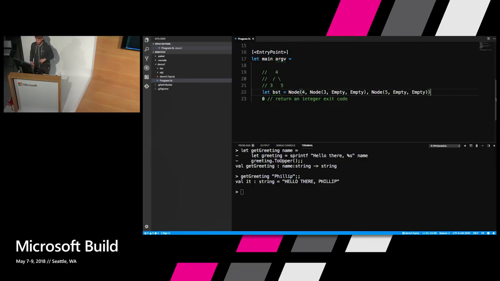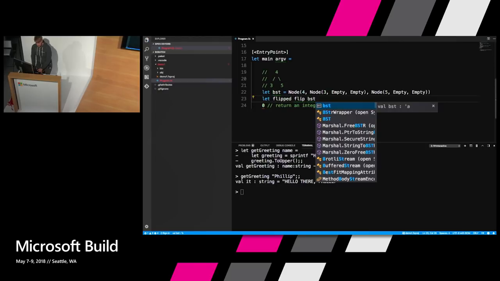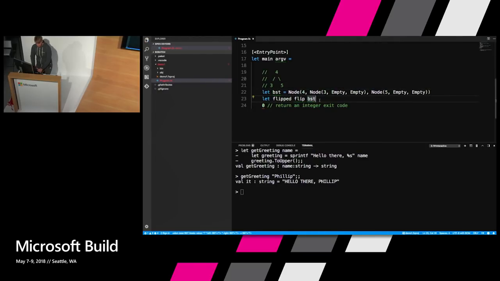That was actually not intentional. I just forgot the comma, so it's kind of fun. Caught myself there. OK, so we'll call it flipped, right? And you just call it flip BST. That's all you do. You don't have to do anything special. OK?